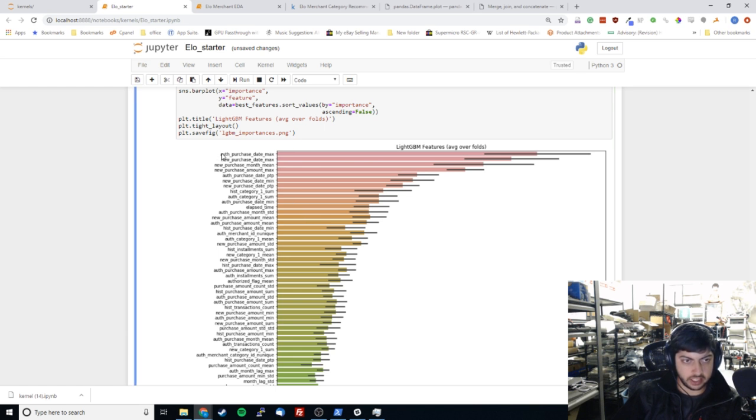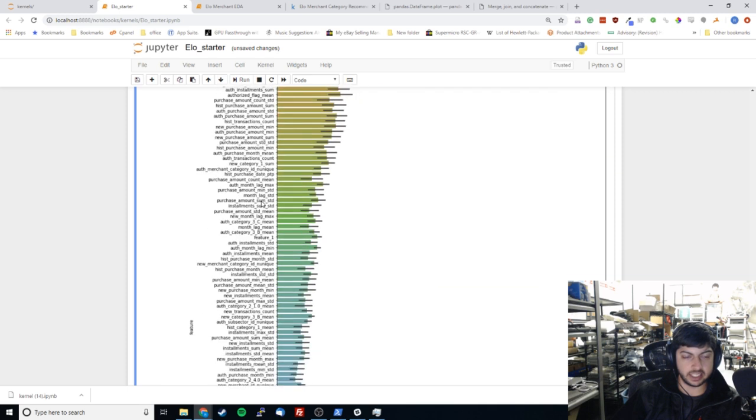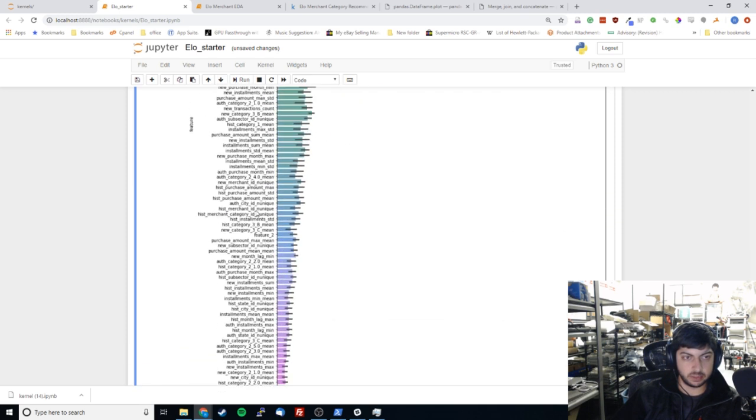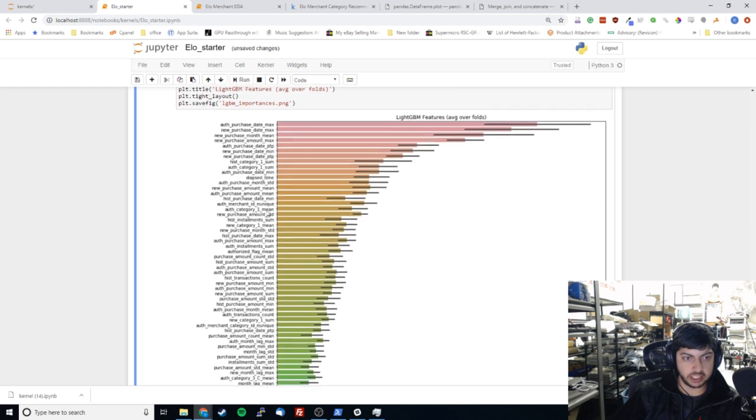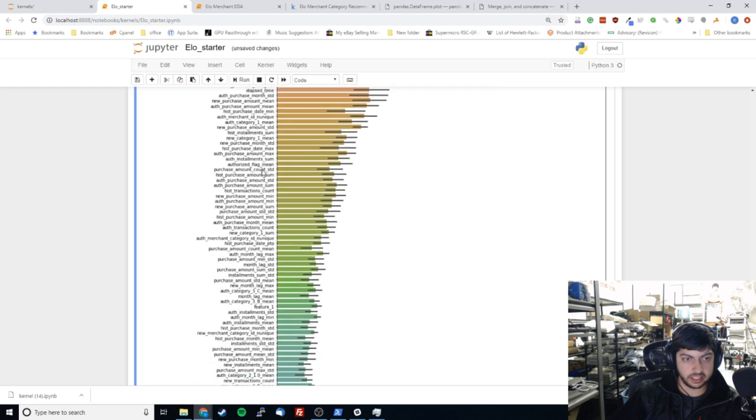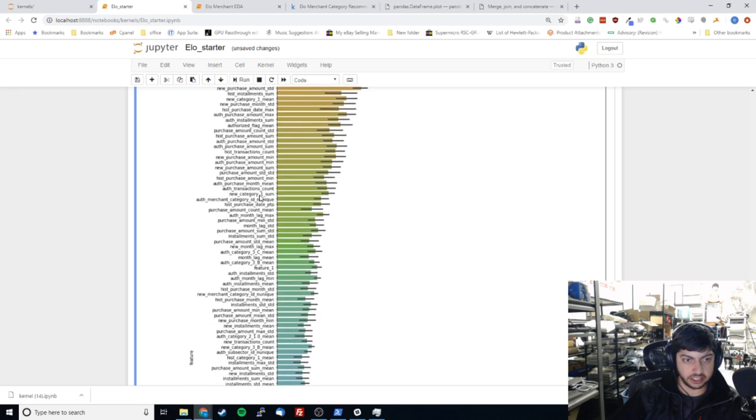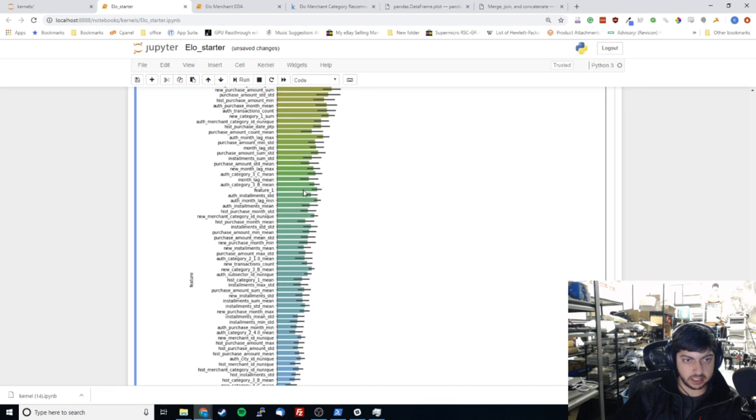So they're saying that the most important feature is the auth purchase date max, which seems bizarre to me. All of these are dates. Typically dates shouldn't bring you the most information. I'm interested to see what the generic features, feature 1 gives basically nothing.